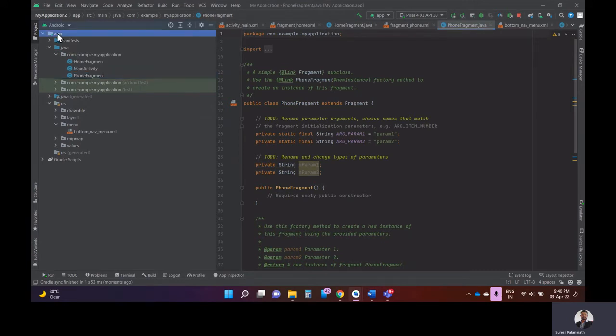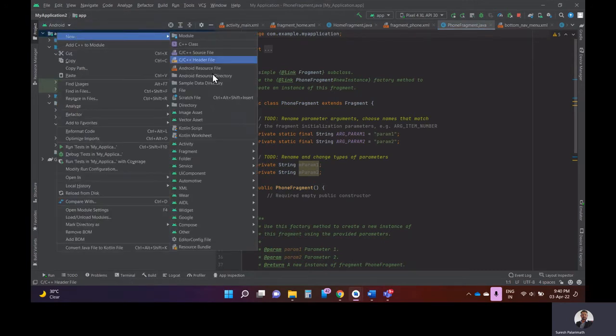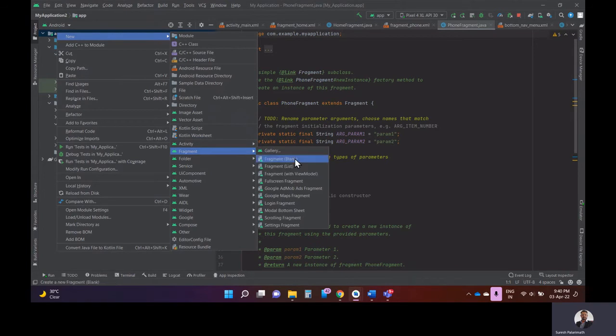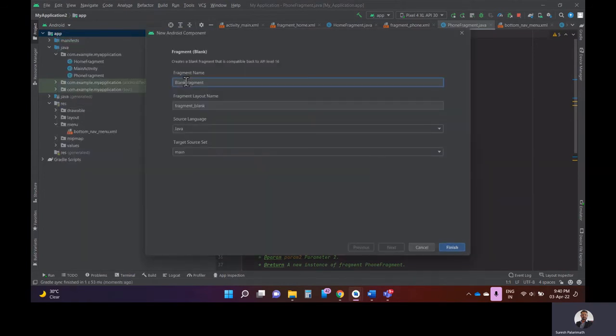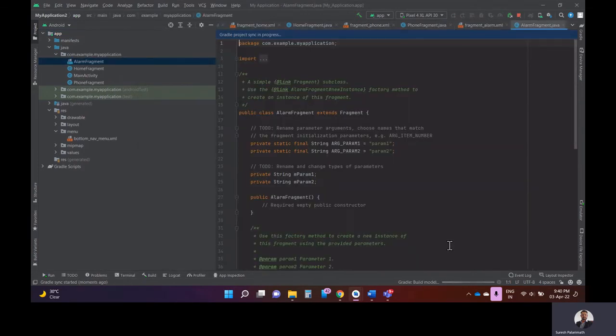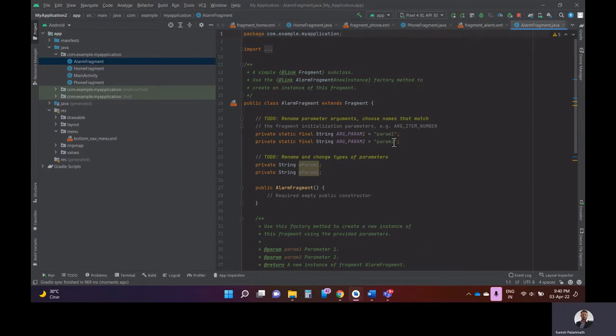Okay, so let us make the last one here. App, right click, Fragment and Blank Fragment. So the last one is AlarmFragment, then click Finish. All right, so now we already have three fragments created: alarm, home, and the phone fragment.